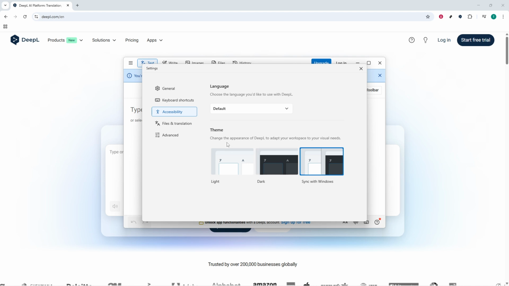Now choose your preferred appearance: dark, light, or sync with Windows. Pick dark if you want DeepL to use a darker color scheme all the time. This is ideal for working at night or reducing glare on bright screens. Choose light if you prefer a clean, bright interface with higher contrast in well-lit rooms.